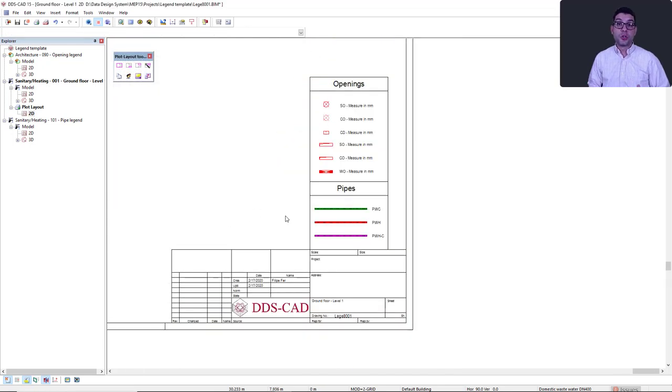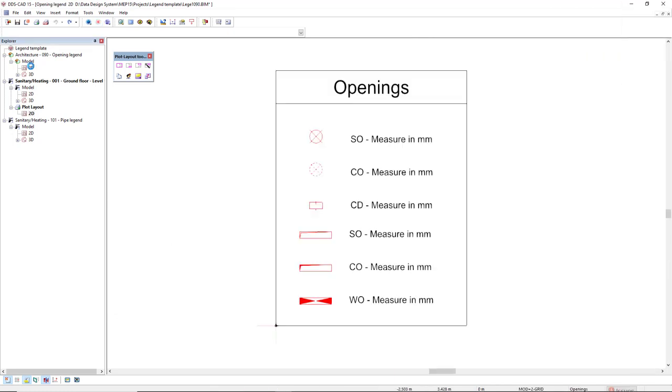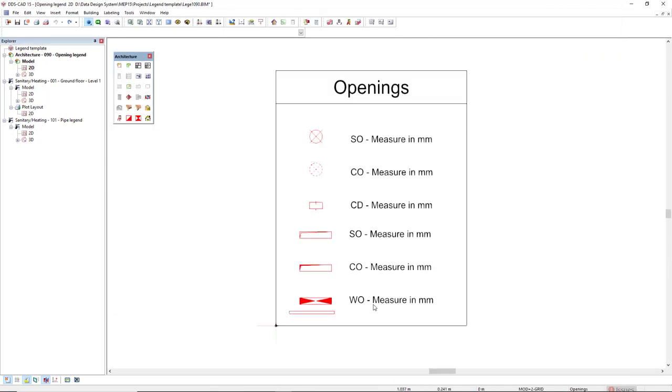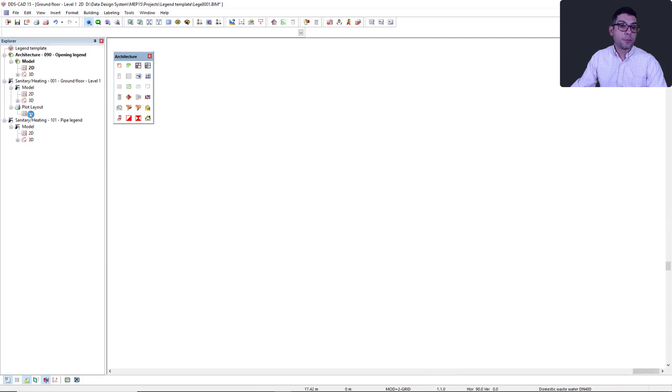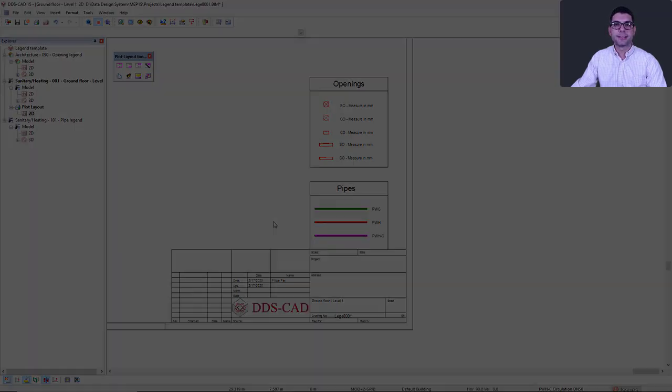Another advantage of using this type of legends is that we can edit only the model where we created the legend, and if we have multiple plot layouts, all of them will be directly updated. In this case, if I come to the opening element or opening legend and I remove this symbol and resize the frame, when I come back to the plot layout, it's also updated.